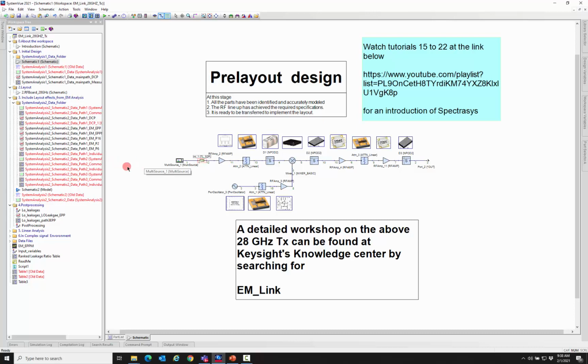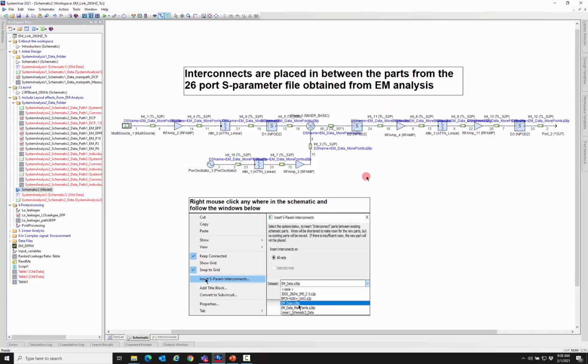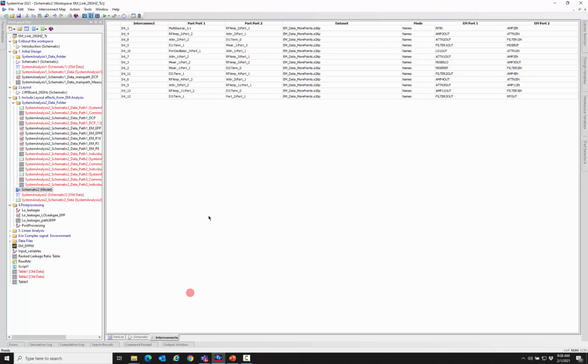We have already done this in another schematic, as can be seen here. All the interconnects are introduced between all the parts. When we do this, you can also notice that we get an interconnect table. You can see that interconnect table. You could have used this interconnect table itself to map the traces, interconnects, as shown here from the S-parameter file.